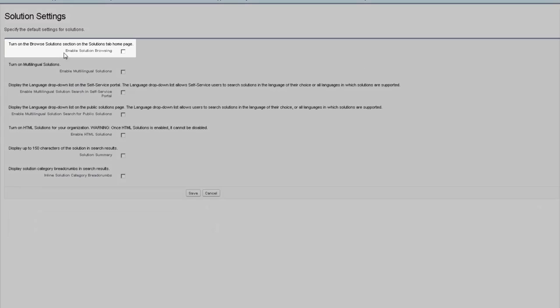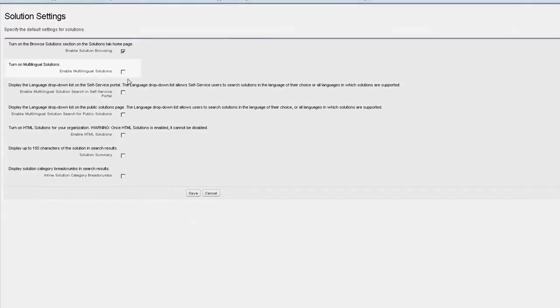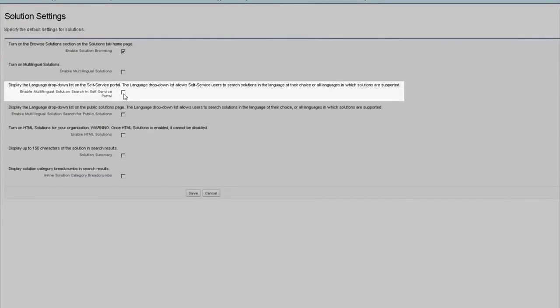The first one here allows us to turn on Browse Solutions, so I'm going to check that checkbox. What that allows individuals to do is browse through a list of solutions that aren't necessarily tied to a specific case. I also have the ability to turn on multilingual solutions. If I'm running more than one language in Salesforce, I can use the multilingual support option and check that there. I can also turn it on if I'm running a self-service portal. It's not a common option. Most Salesforce customers aren't using the Salesforce service portal anymore. I don't think that'll be a question on the exam, but just something to keep in mind.